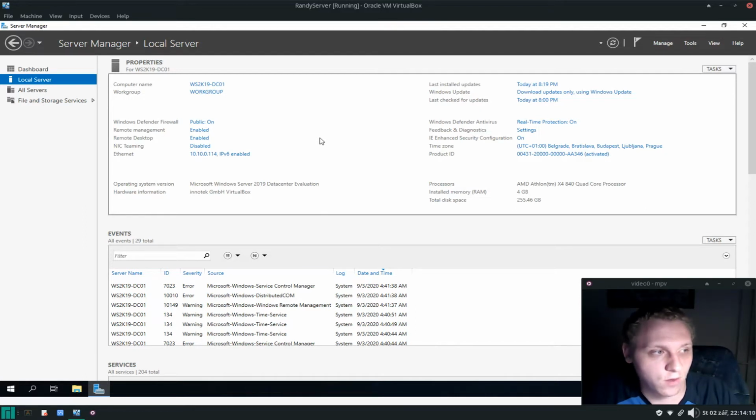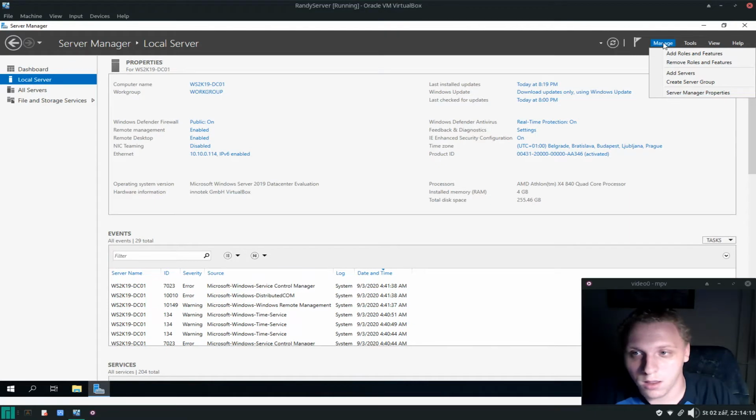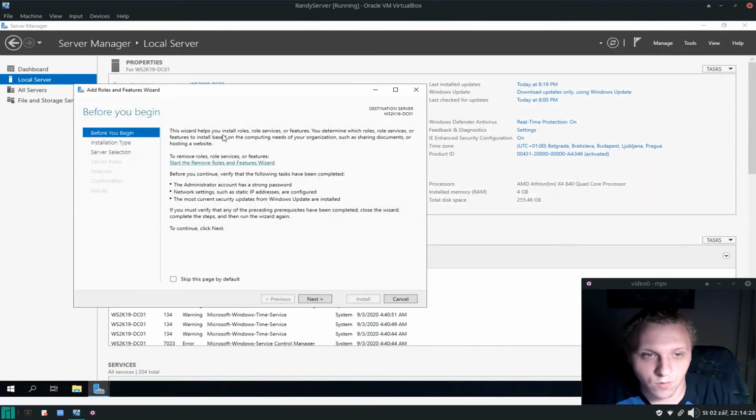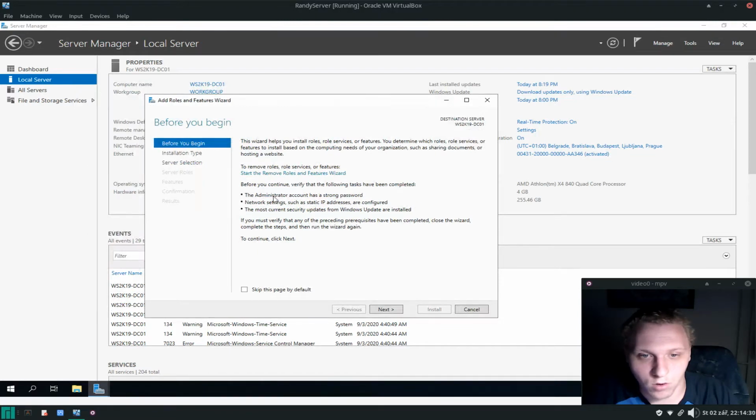Now we need to set up Active Directory and DNS. So we're gonna go to manage, and then you wanna go to add roles and features. Make sure that you have the administrator account, which we have. Then we have a static IP configured, which we also have. And then we have the most recent updates installed, which we technically do, but it should be okay.